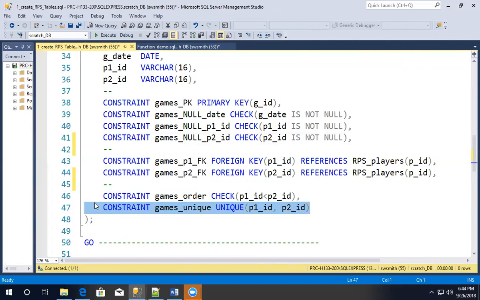Question? What is the constraint name games order for the check constraint? The constraint name games order. It orders that player 1 has to be less than player 2. So if Bob and Joe are playing a game, Bob will be player 1, Joe will be player 2. It won't take them in any other order. So Bob has to come first in the alphabet, then Joe. They can't be equal, and Joe can't come first.